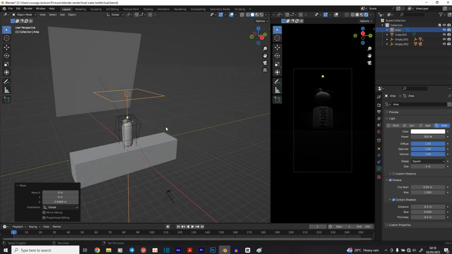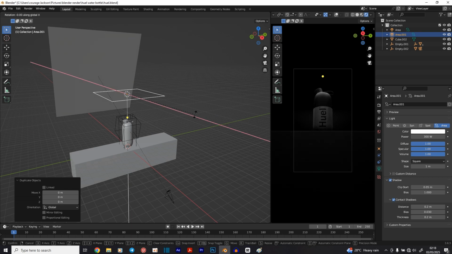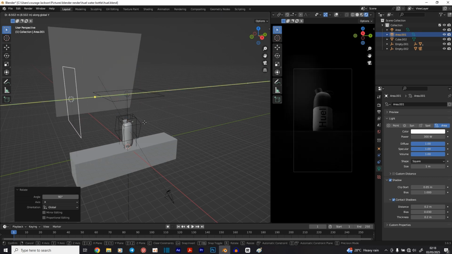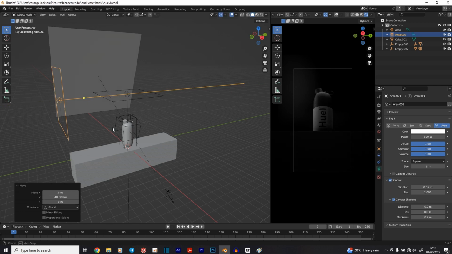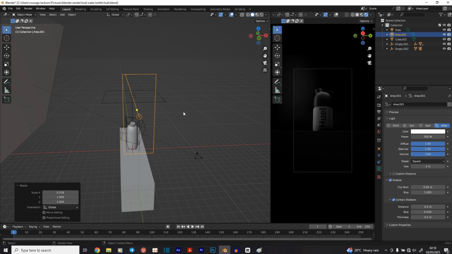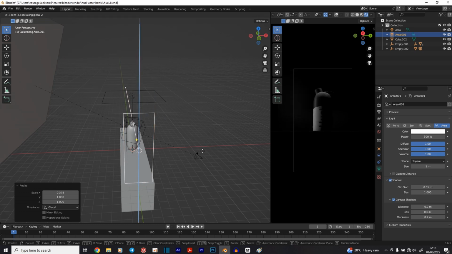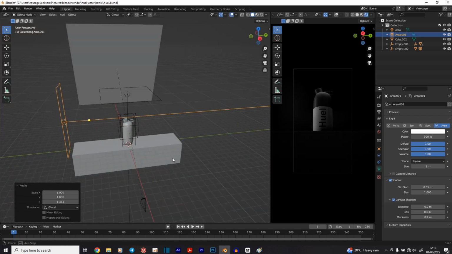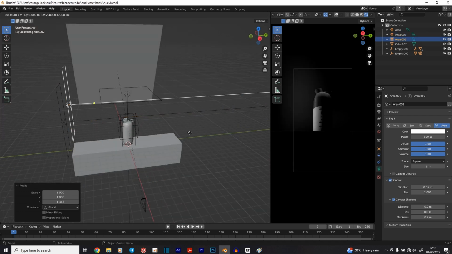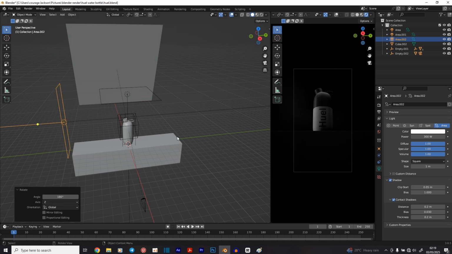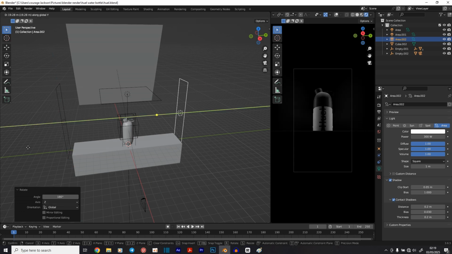So Shift D, rotate this, R, X, 90 degrees. G, Y, move this to the side. I want this to be scaled in the essence. G, Z, bring this down. So I'm going to duplicate this. Shift D, R, Z, 180. G, Y. Let's move this back.